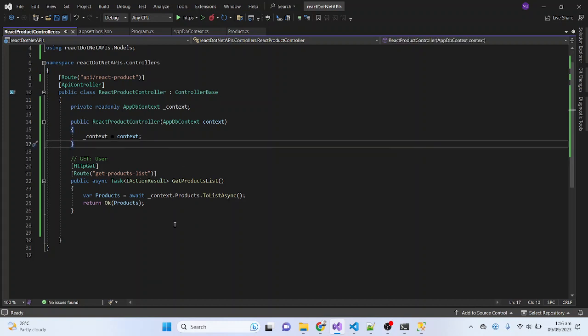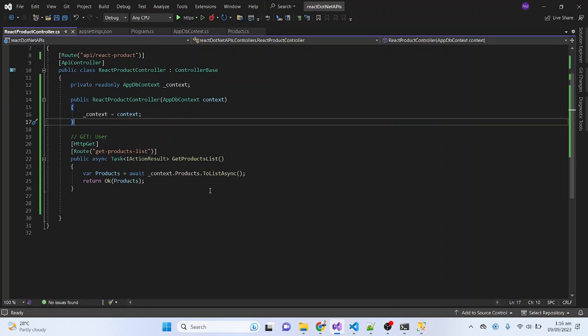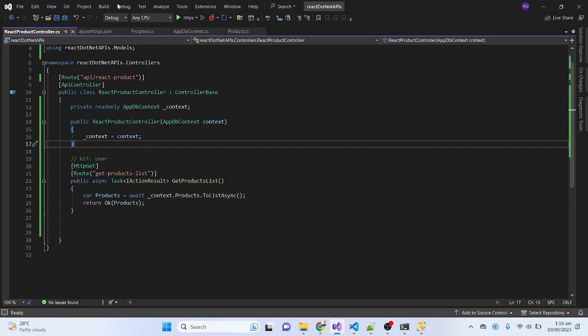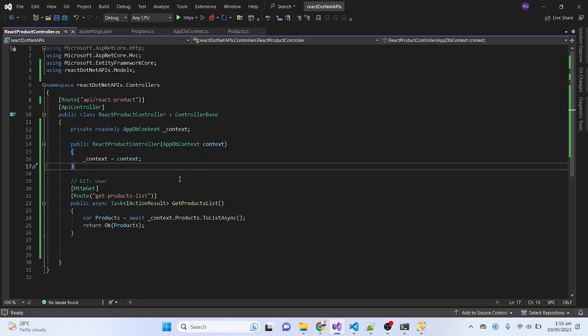So in our next lecture, we will just add a simple API because we have done the basic setup, so there is no need to set up the project again.